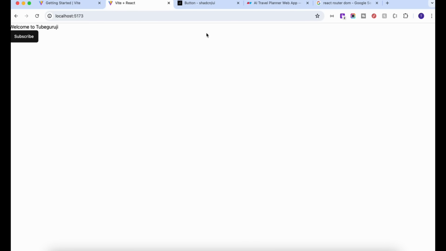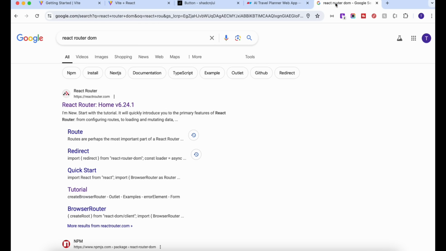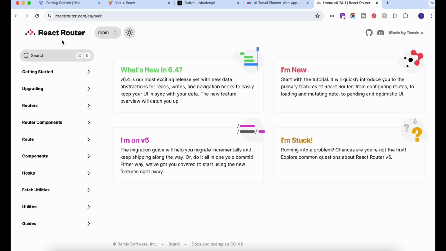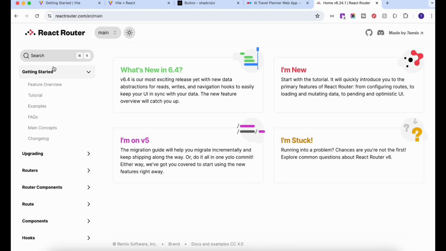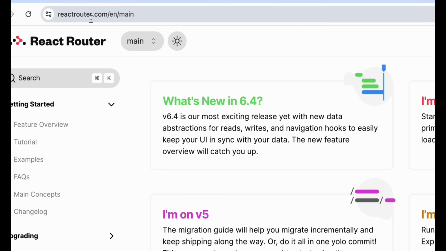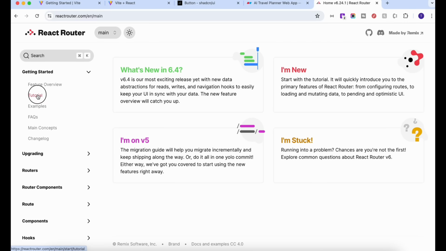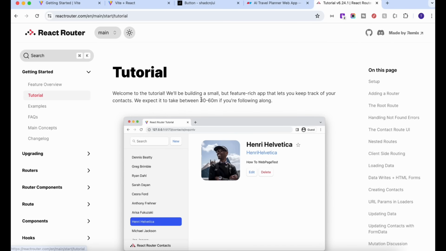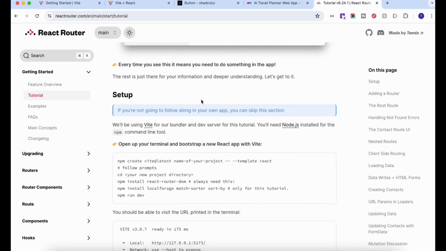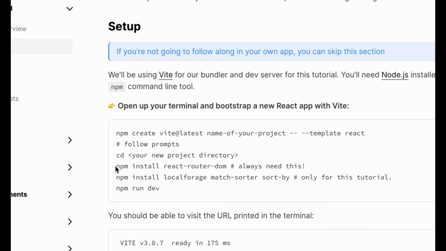So the question is, how can we add this routing functionality? That's where React Router DOM is very helpful. It's a very popular library used for React. It's kind of an official library, made by Remix, and it's very easy to integrate. So go to reactrouter.com and click on the tutorial. If you scroll down a little bit, this is the command to install React Router DOM.